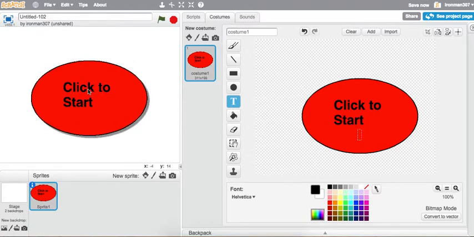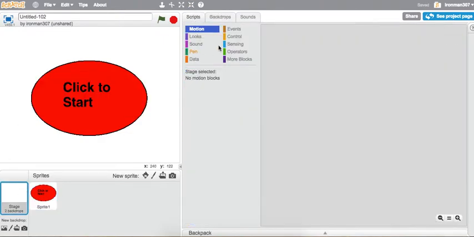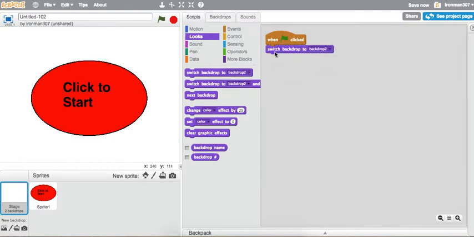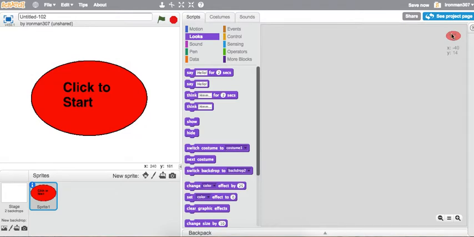Click to start. Now, I'm going to go to scripts. And a couple things. One, you need to go to events. When flag is clicked, notice I'm on the backdrop here. When flag is clicked, I'm going to go looks, switch backdrop to backdrop 1. And this code is on the backdrop. Note, there's no icon here that says it's on sprite 1. So I click sprite 1, I'm on sprite 1 there.